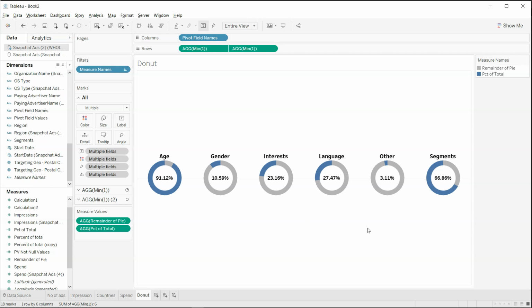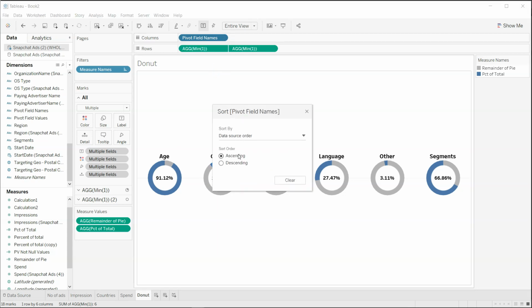One more thing is the order. Let's say that after 91.12% we want to show the next highest category, which is segment, and after that the next highest category is language, then interest, then gender, and finally other. How to do that is basically by applying a custom sort. To do that, you need to come over here to the sort and sort order. You need to change it to manual and say segment should be the second.